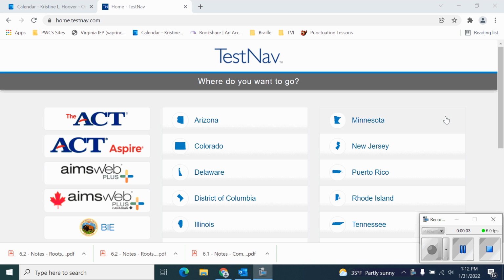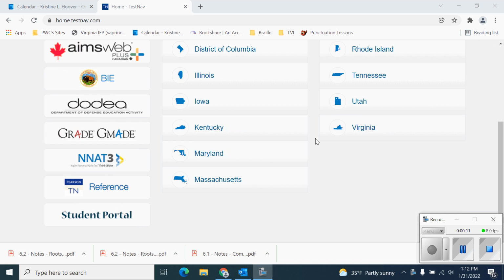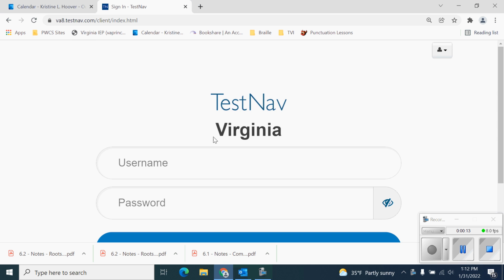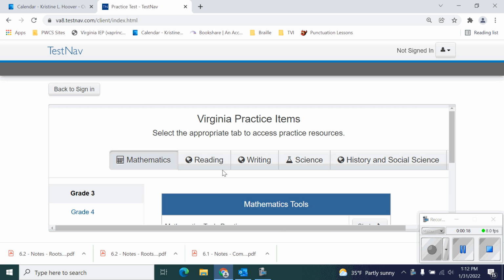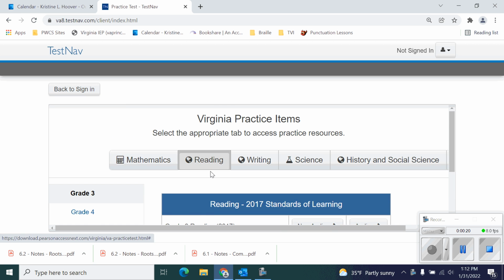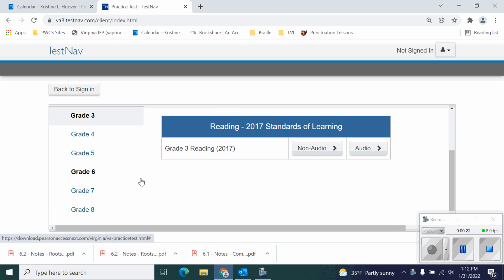Just wanted to show you a few ways that we can help with any kind of visual impairments on the SOL test. If you go to the TestNav website, you're going to want to go down here to Virginia and then click on the Virginia practice items. So we're going to pick reading just so that we can look at some of the features that will be really helpful for reading.